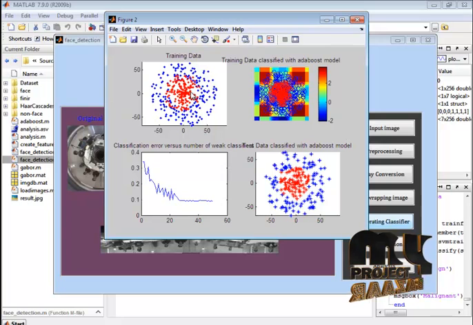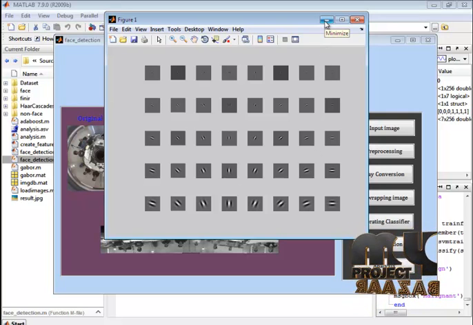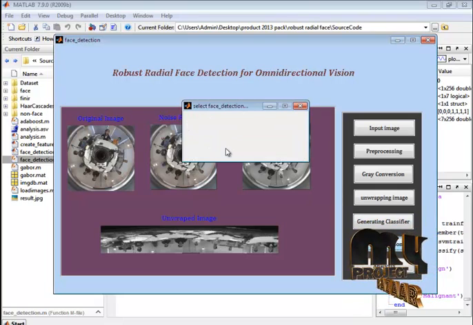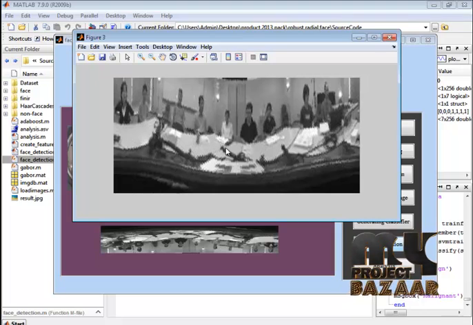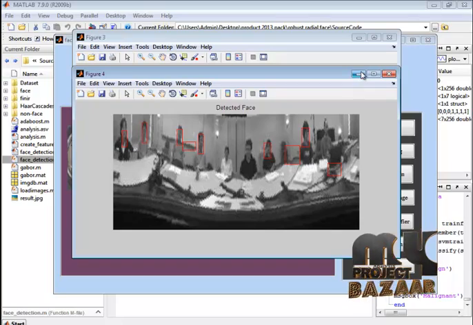These are the training process of the classifier. Here the face and non-face feature values are classified. So two feature classes are classified. This is the feature vector calculation. After that, it will go to the face detection. This is the face detection technique. This is the detected face.